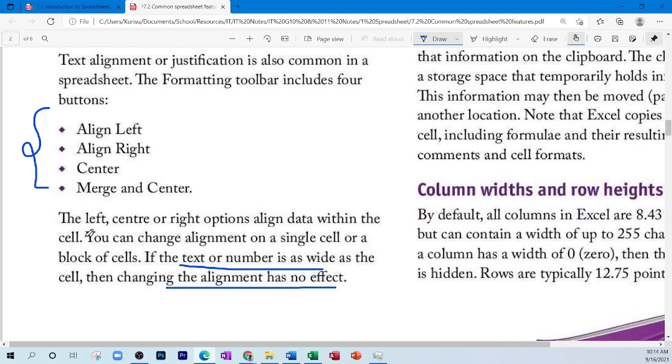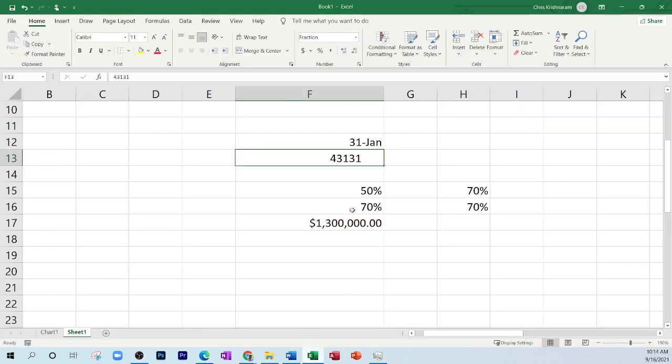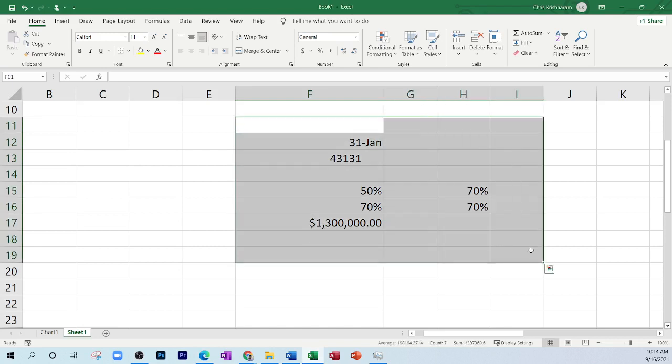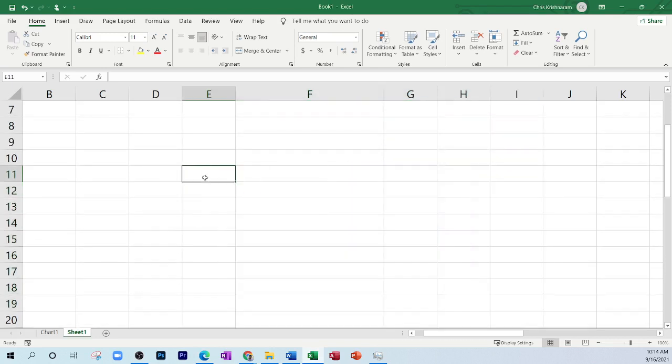Now, as the last sentence here mentions, if the text or number is as wide as a cell, then obviously you won't be able to notice the change in the alignment. So if I type some numbers here, we already know that if we type a number, it's going to go on the right. If we type text, it's going to go on the left.